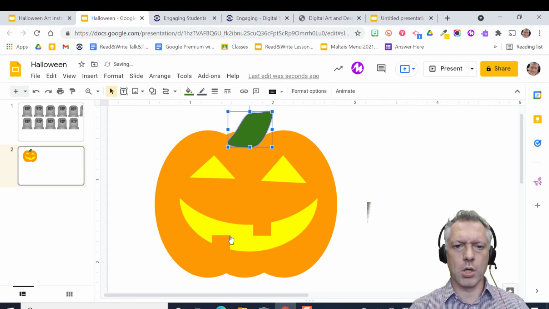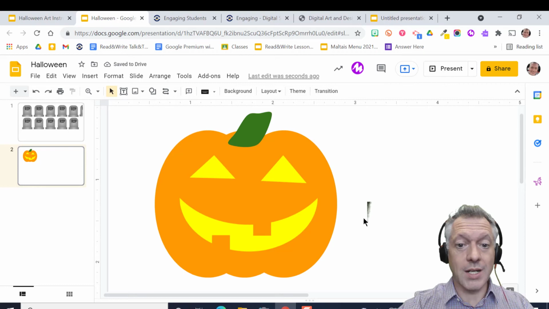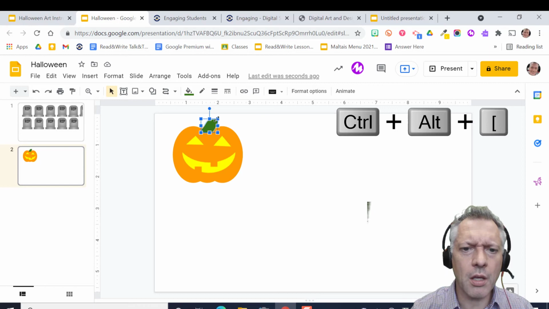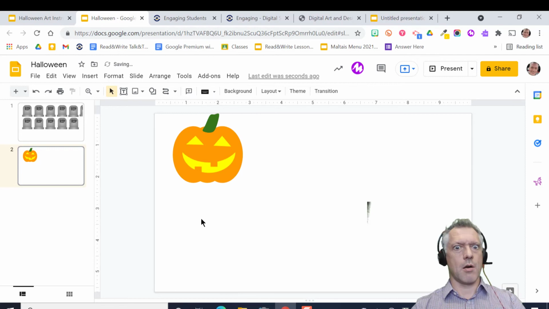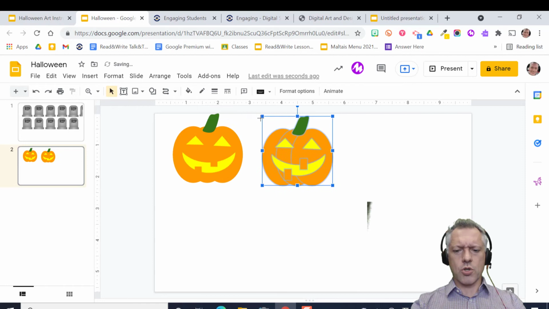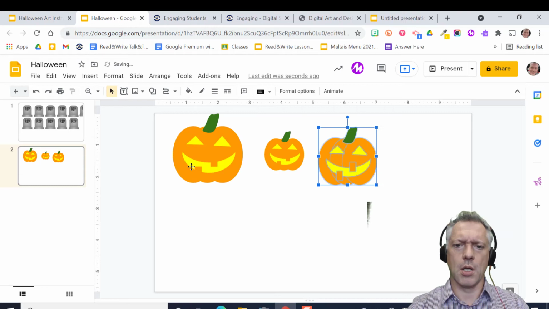Transparent. Control Alt, next to the letter P is a square bracket. Brings me back out to kind of normal. Yeah. You can even stretch these things out after. There is my pumpkin, jack-o'-lantern. Control D, make a bunch, Control Alt J, make it smaller, Control D, all right, variety of jack-o'-lanterns, look at that go, super duper.